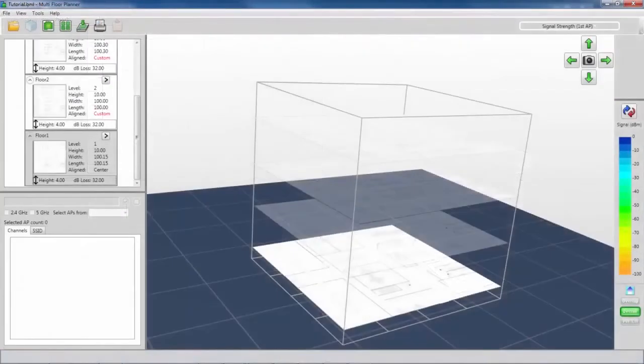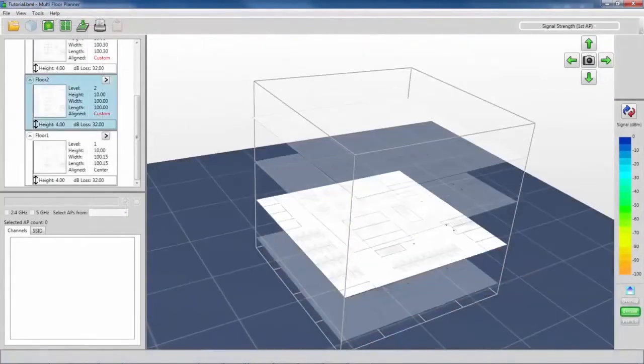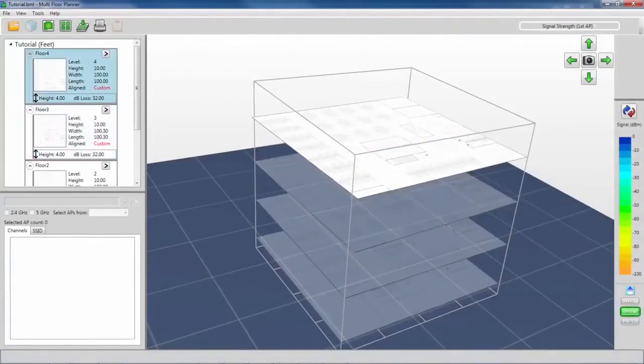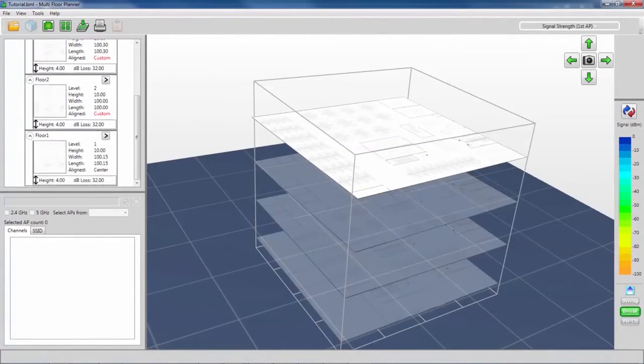Now my building floor plan is ready to go. I have the floor plans loaded for each floor, the floors have been aligned to each other, and they have been individually calibrated for their measurements.